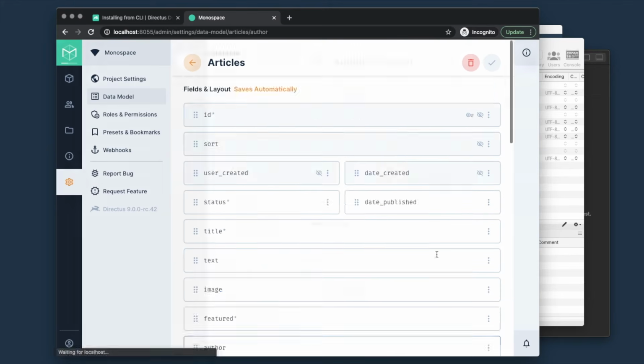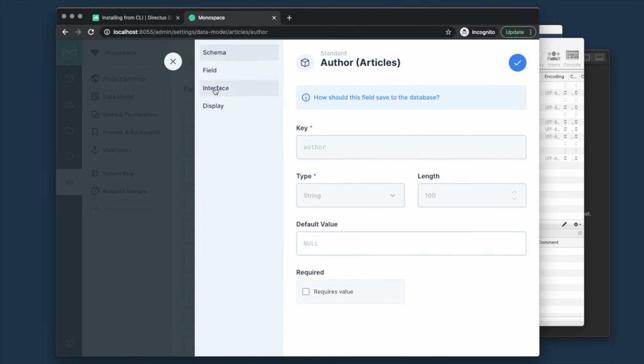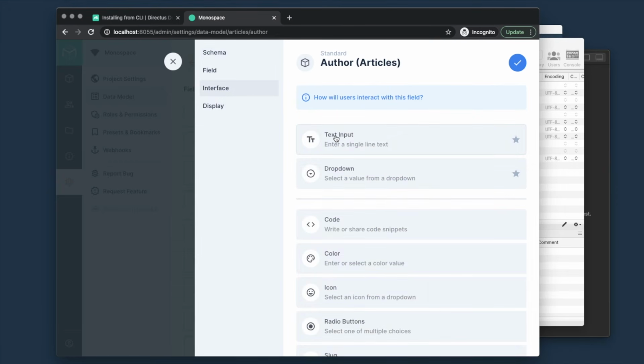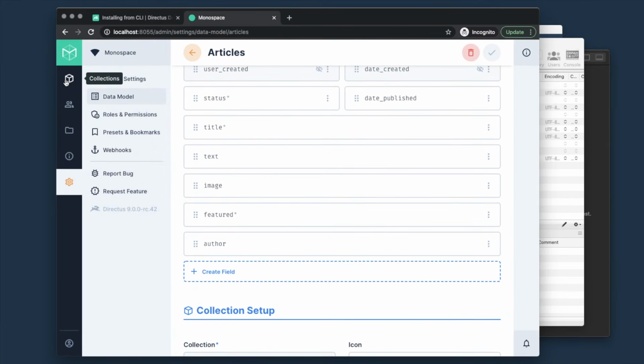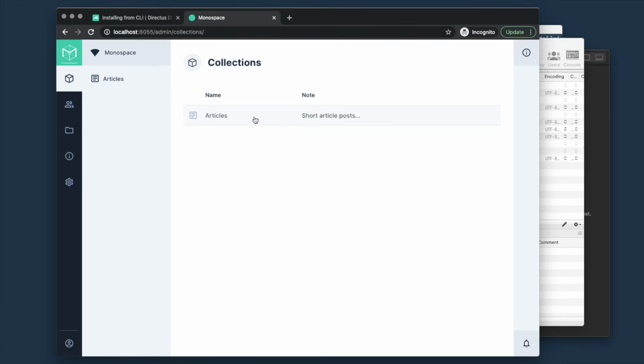If we wanted to jazz it up a bit, choose a different interface, a different display, we can actually do that. So if we wanted to make this a drop down or have it manage a color value, anything like that, we can change that here to polish up the UI for that field throughout the app. And so at this point, we've set up our first collection called articles, created our first item within it, and configured our layout in this table view.